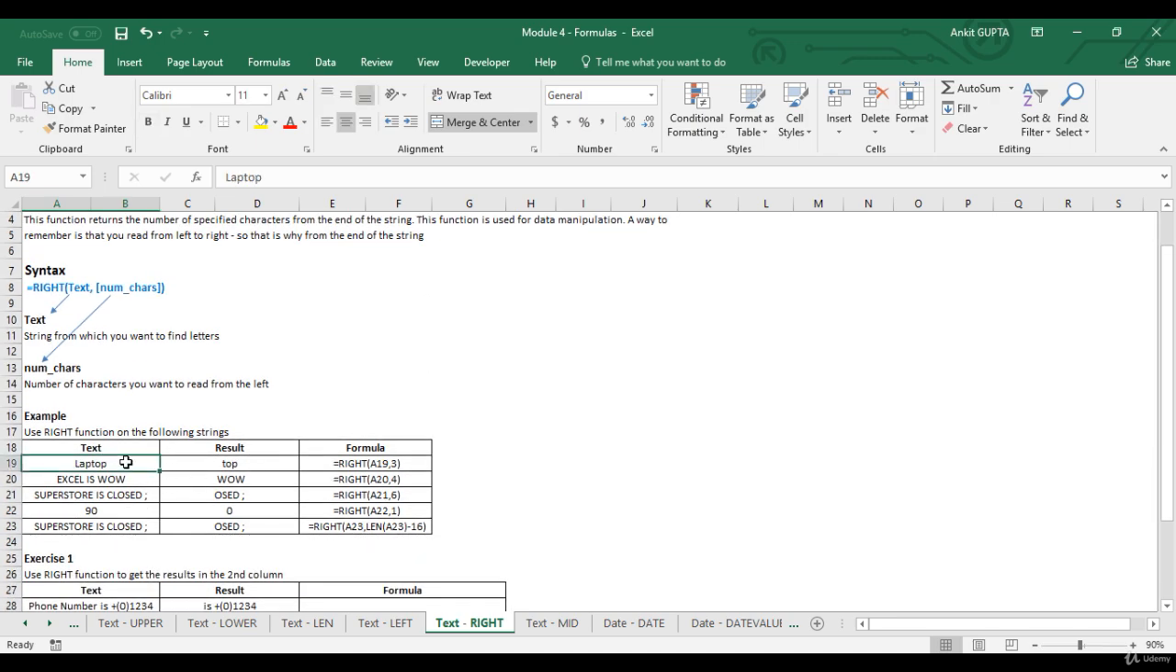Let's say I've got my string as laptop and I just want top from it. So these are the last three characters from the end. So equal to right A19 comma 3. Over here, let's look at 90 and I just want 0. So that's the first character from the end. So equal to right A22 comma 1.